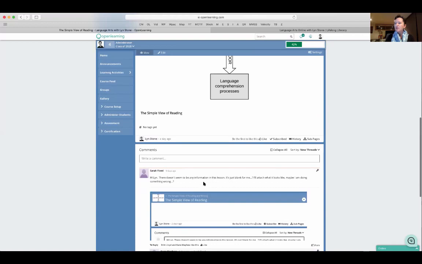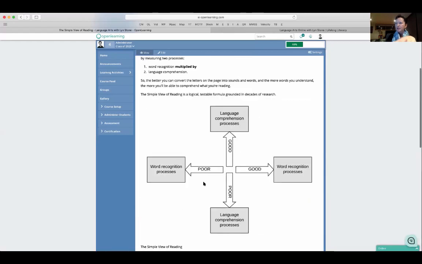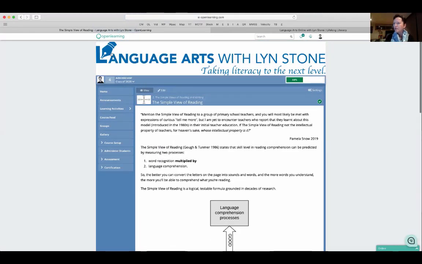There are also areas where you can ask questions and so on. So that's basically the format. I'm going to show you one that's a bit more populated than that.